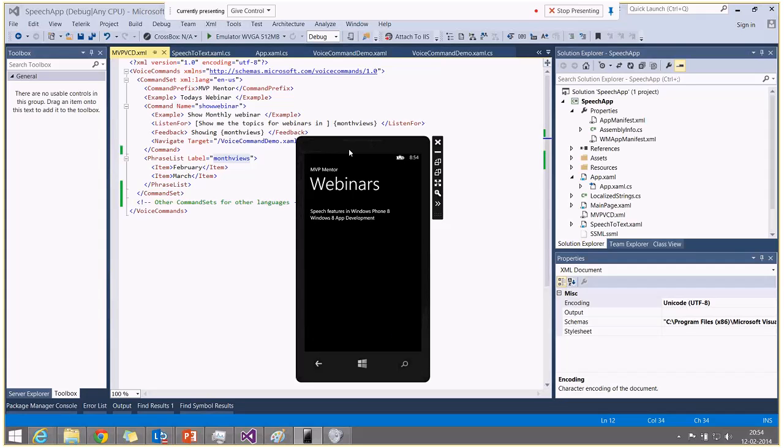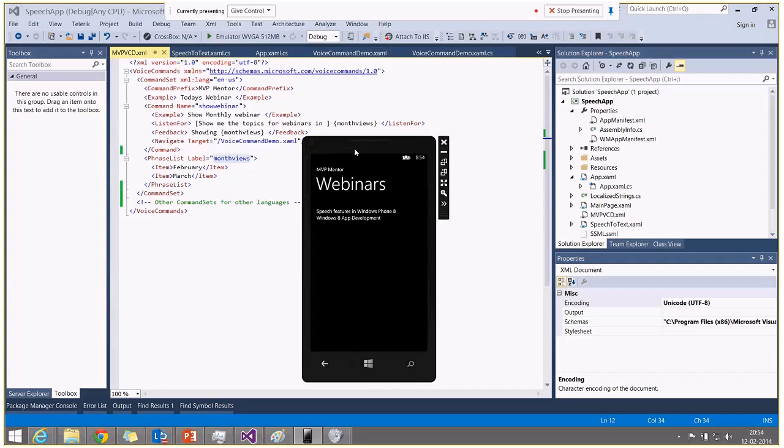Okay, so now what you see is there are two webinars, speech features in Windows Phone 8 and Windows 8 app development. These are the webinars that will be done in February. As the user said, you need to see the webinars that are happening in February. So the voice command within the application is able to handle this, and based on the action that we perform, we are able to filter this for that particular month.